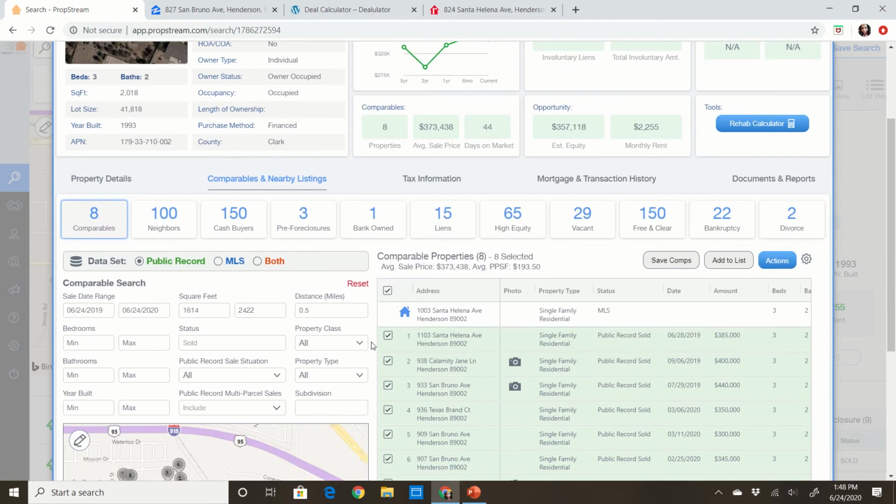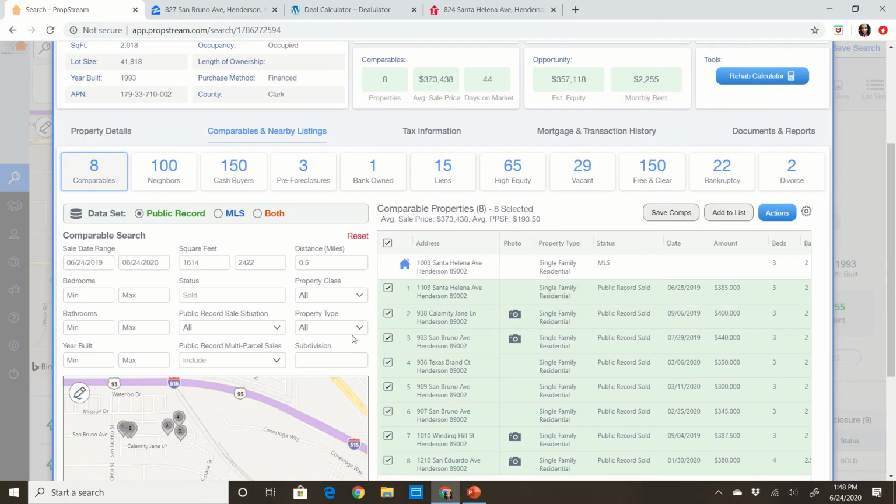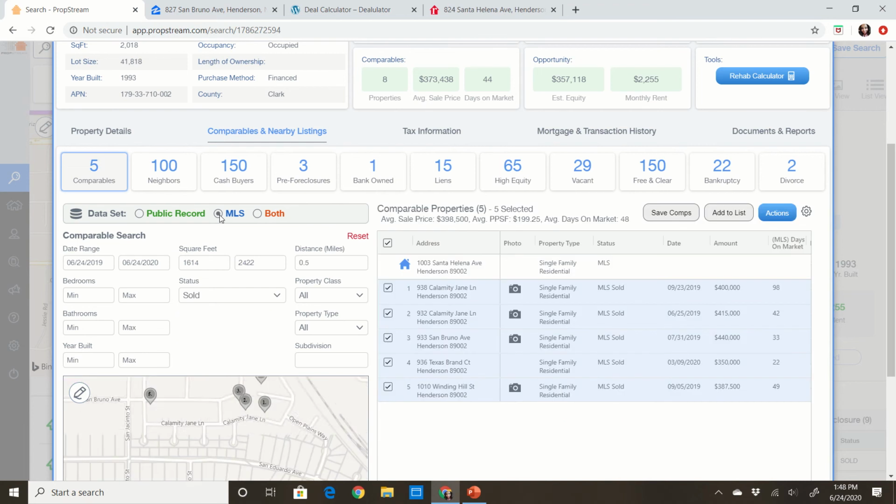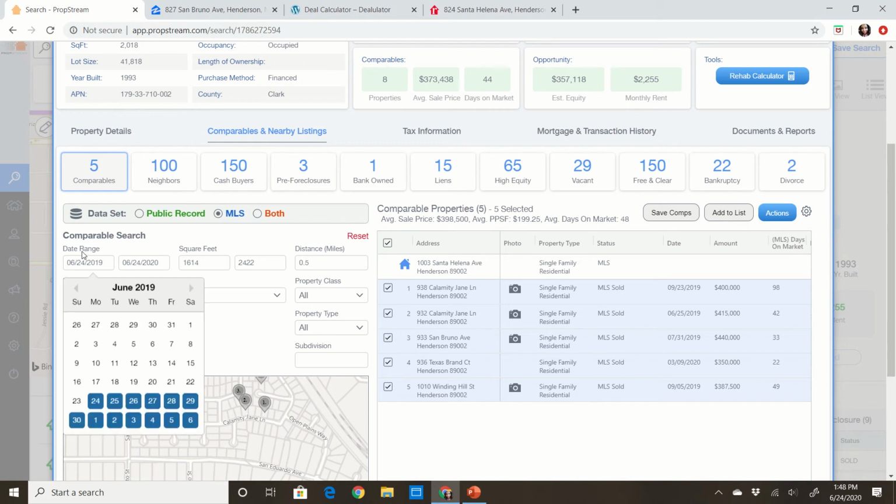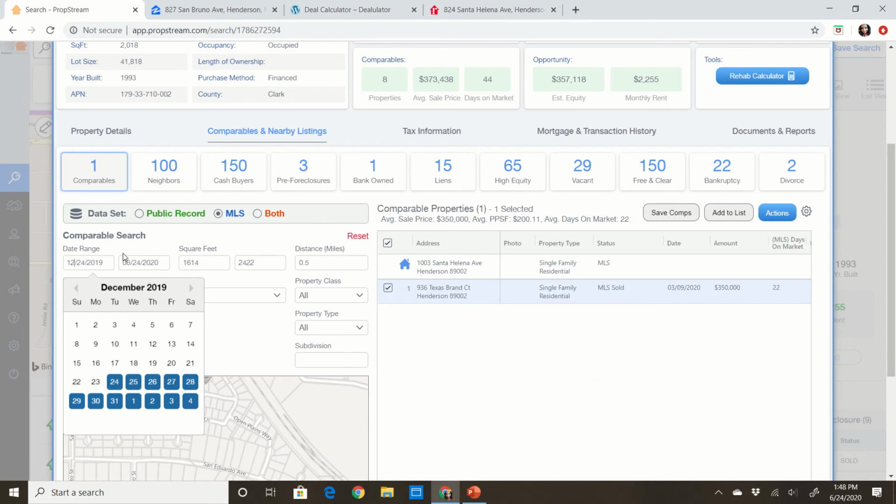So once I get done with that, I click on the comparables, and this right here, you can basically search under public record or the MLS for properties that were sold, bought cash, whatever, or you can click both. I like to just go under the MLS tab. So once I click on the MLS tab, I also like to just go back 6 months if I can on the comparables in that market.